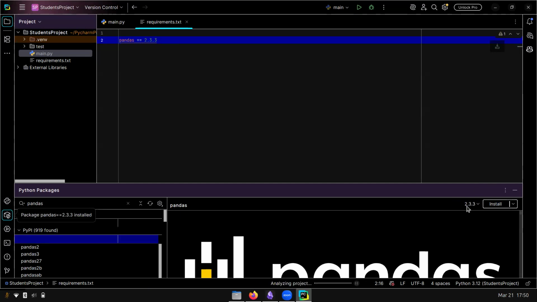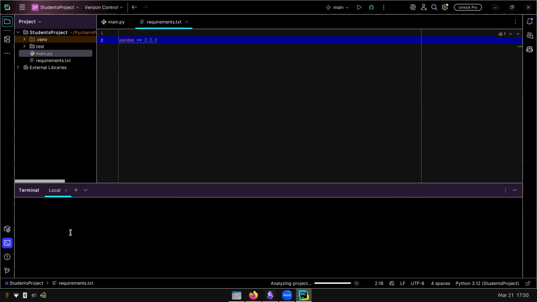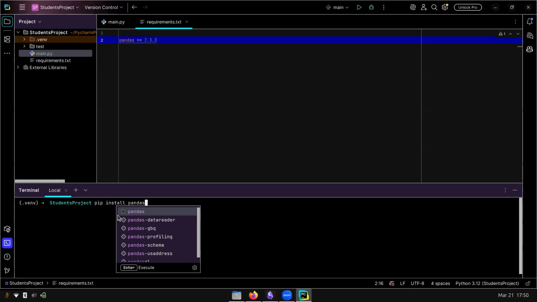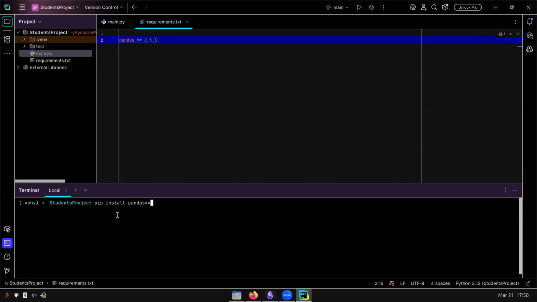This is one way to install a package, and then another way to install is, hide this. You will see a terminal icon in here. When you click on it, this will open something like this. And this is the exact command: pip install, the name of the package that you want to install, and the version that you want to install, 2.3.3.